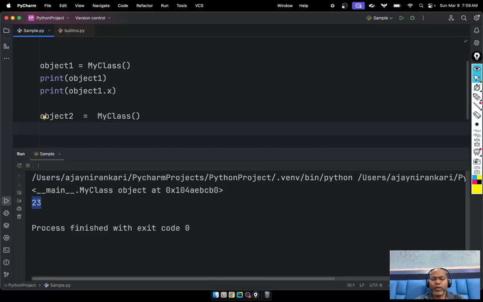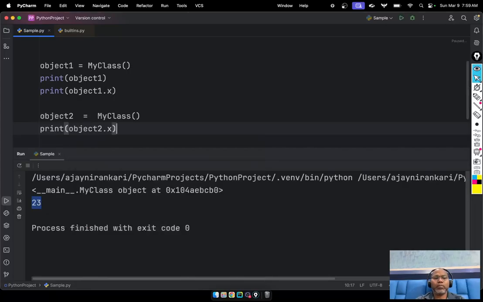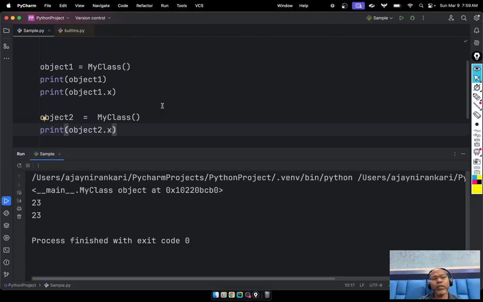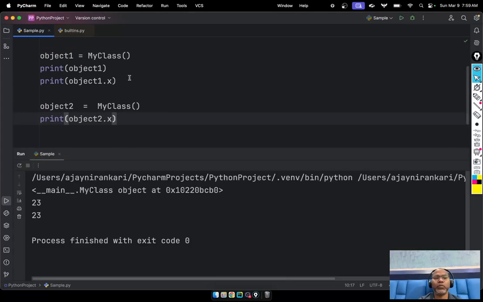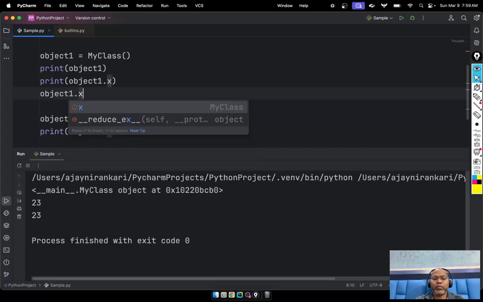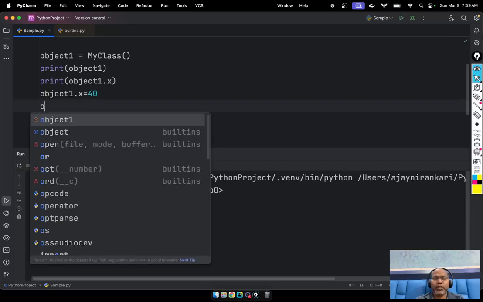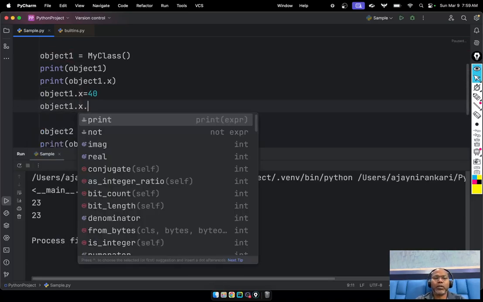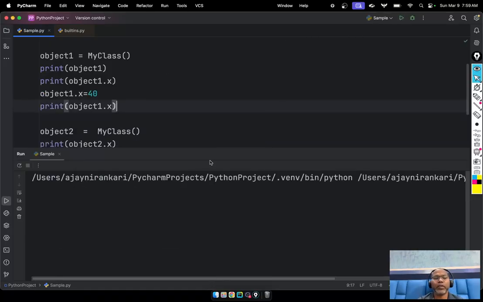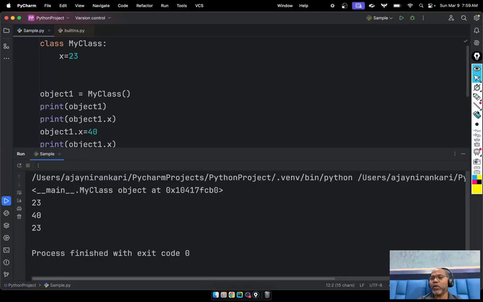So here you can say print object 2 dot x. Here you can see both objects have 23. Maybe this attribute behavior you want to change. Say object 1 dot x equal to 40, and then print object 1 dot x. Notice this object has one value, and this object has another value.